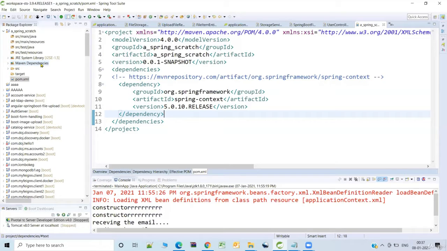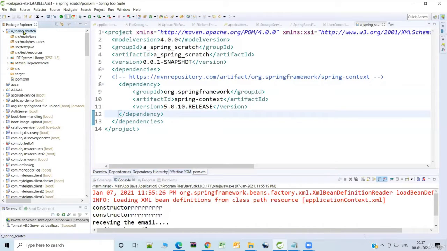Next, let's create the functionality we want. Basically I want a simple main method, and I want a simple POJO class, and I want to create that as a bean, and load it as a Spring bean in my main application. So that is my objective.